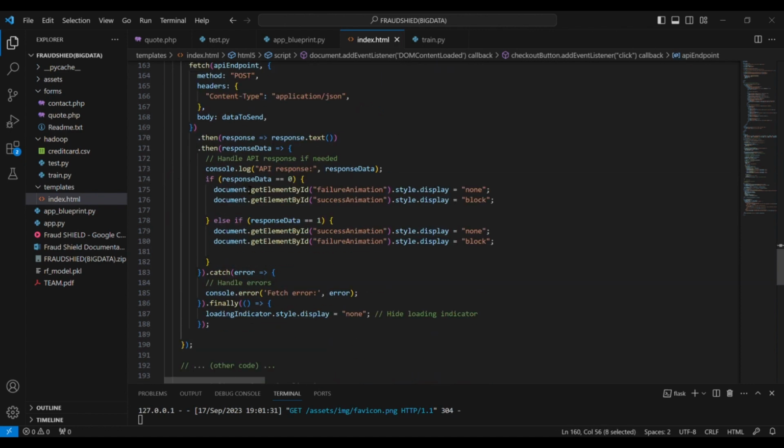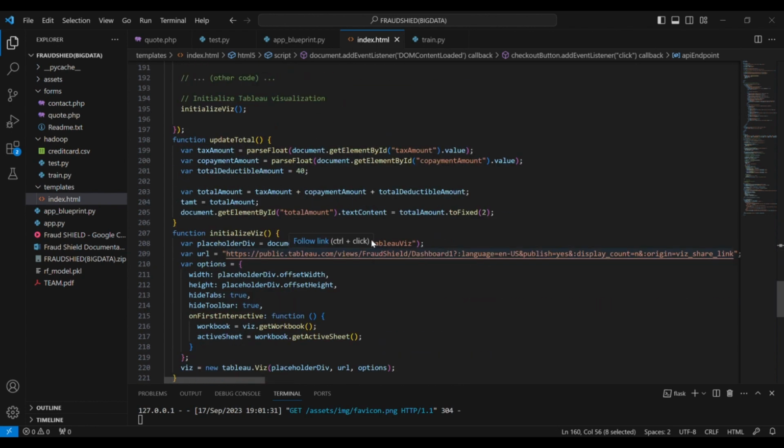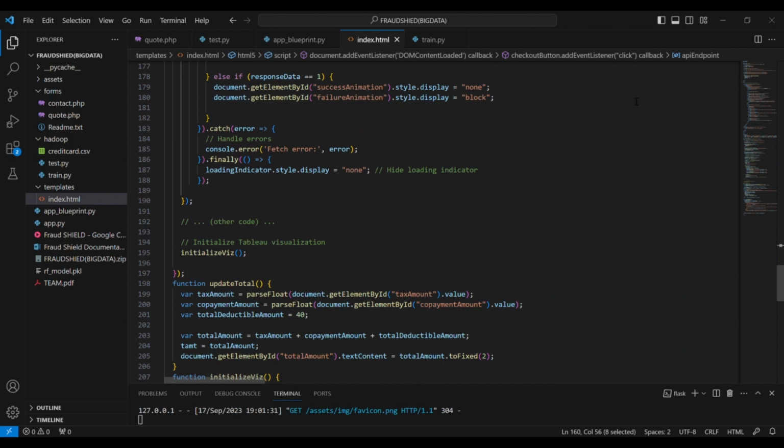Then, if the response data is equal to 0, we hide the failure animation and show the success animation. But if it's equal to 1, we hide the success and show the failure animation. This is basically how it works. So now we'll go to the next.